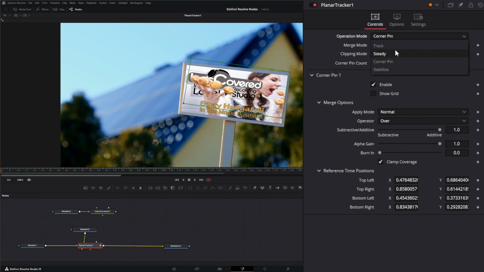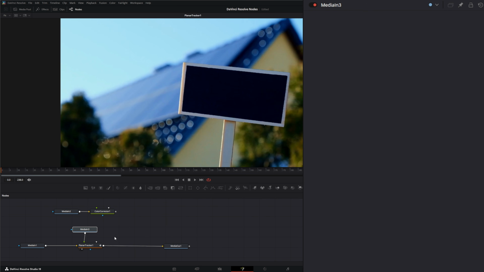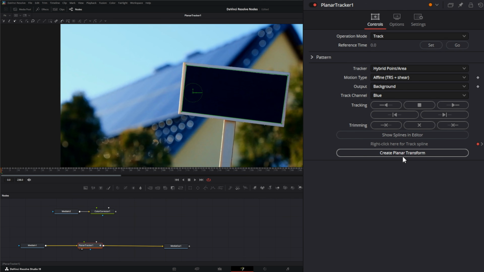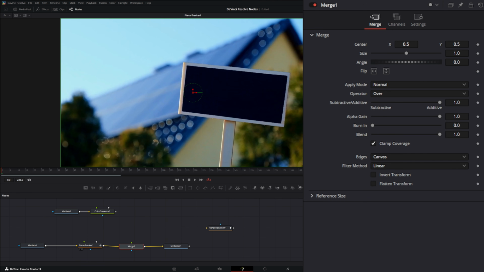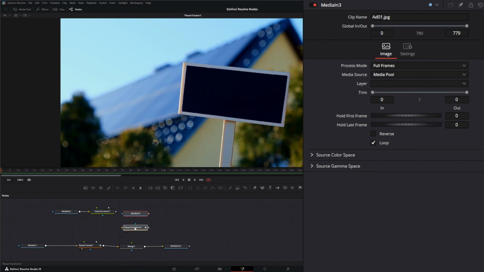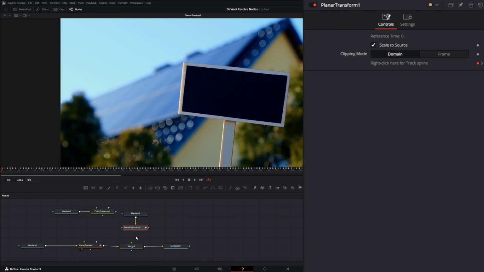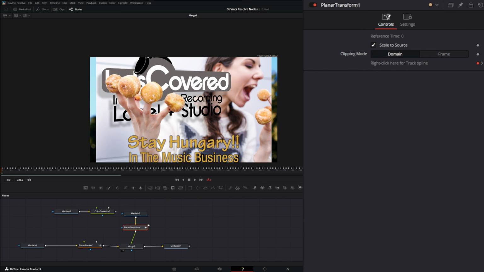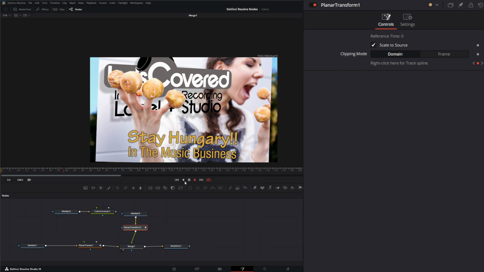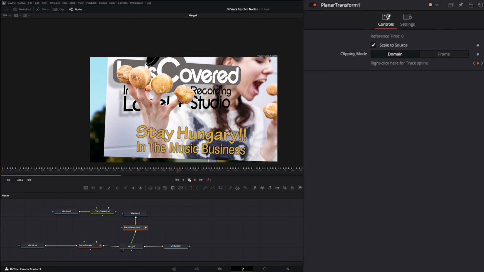Now, alternatively, if we went to track, let's go ahead and delete this. We can go to our track and let's create our planar transform again. We can bring in a merge node. We can bring in our artwork again. We could use this planar transform and input our artwork. And you can see that's moving.